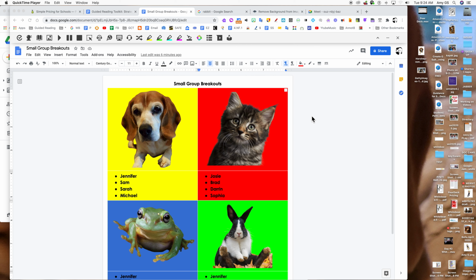So the first thing you want to think about when you have your small groups for guided reading is a place to meet with them. And you could always use your classroom link if you want, but it's kind of nice to have separate Google Meet links for separate groups. So I'm just going to show you how I did this.